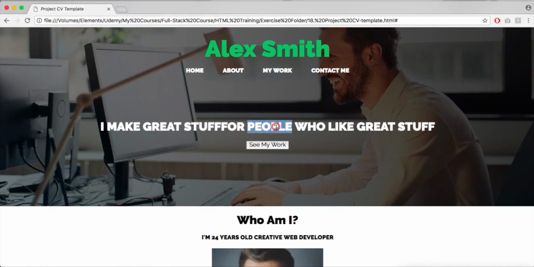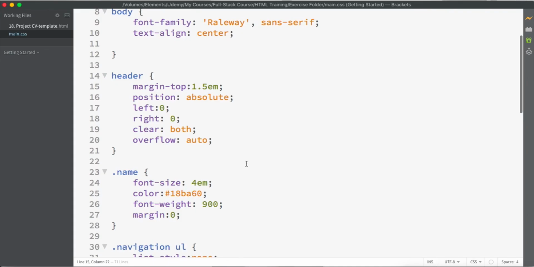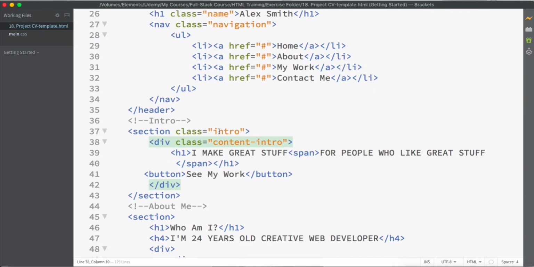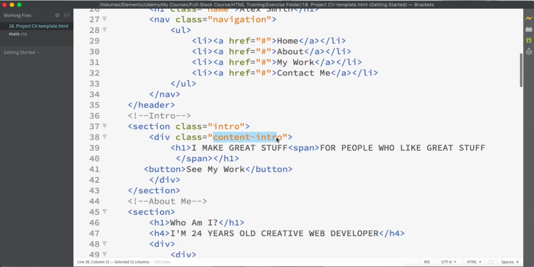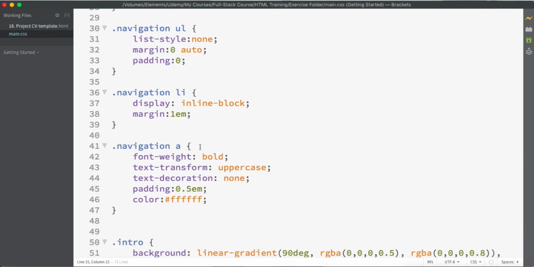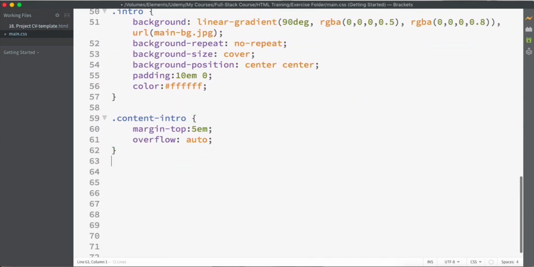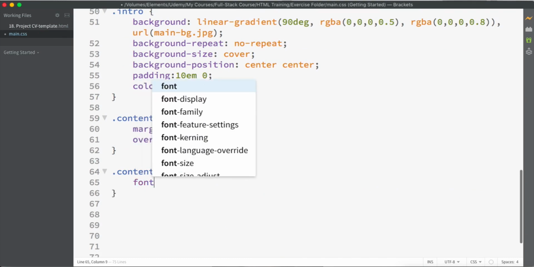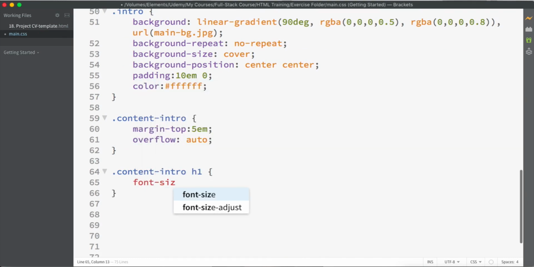Now it's time to style this bunch of text. I'm going to select the content intro, and then inside the content intro, I'm going to select the H1 of the content intro. There we go, H1. I want the font size to be 3.8 EM.